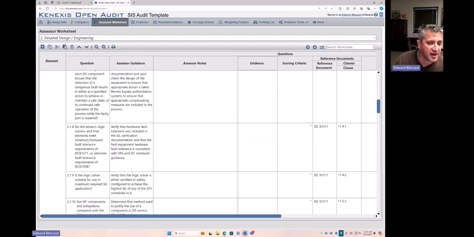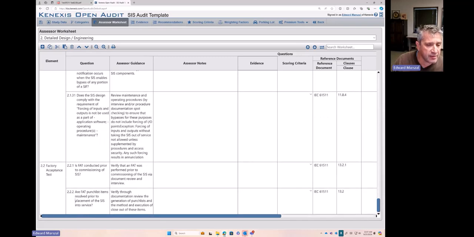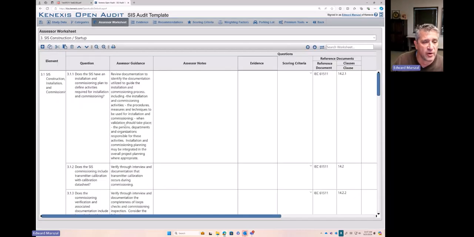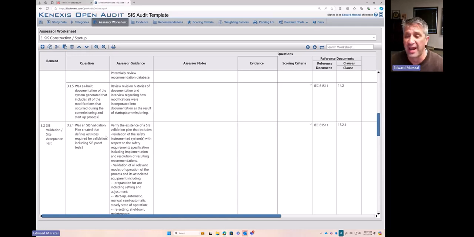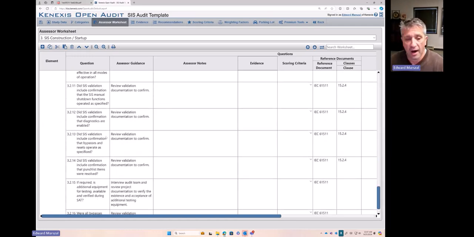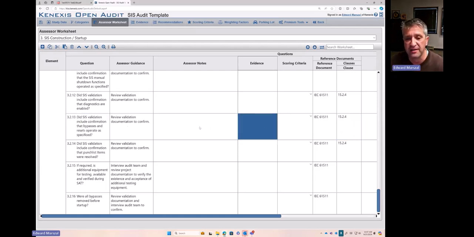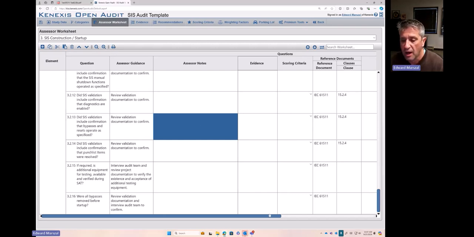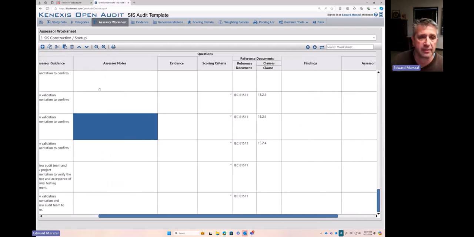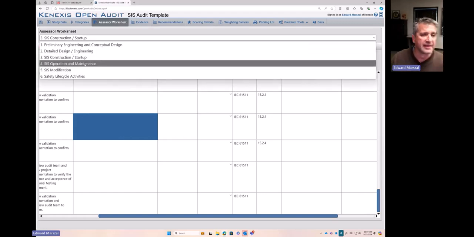So that's SIS design and engineering. FAT is also here. We put FAT into design. Some people might want to put it into phase 3. So phase 3 is where you're going to be talking about installation and commissioning. So how do you do your installation and commissioning? How did you do your SAT, your validation? Again, what is the clause requirement? Ask a question about that. Collect your evidence. Do your notes on your assessment. Pick your scoring criteria. Write a recommendation if you need to. So I'm not going to keep belaboring this.